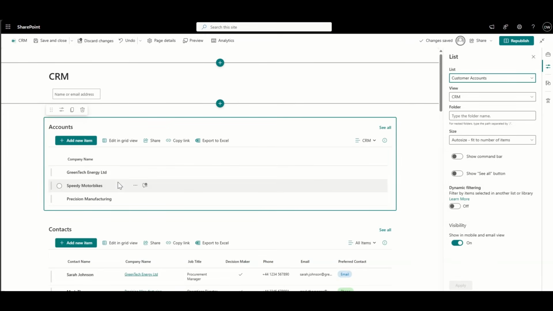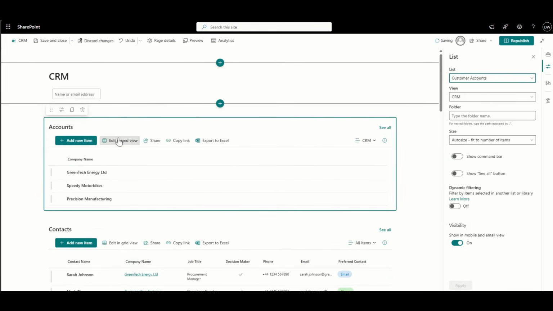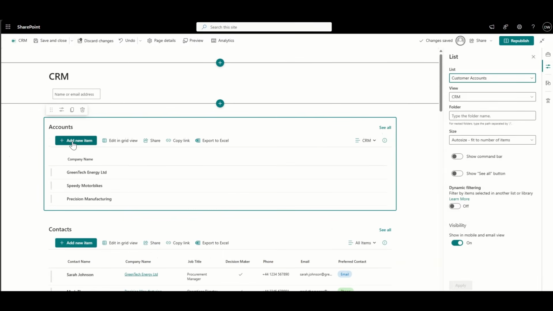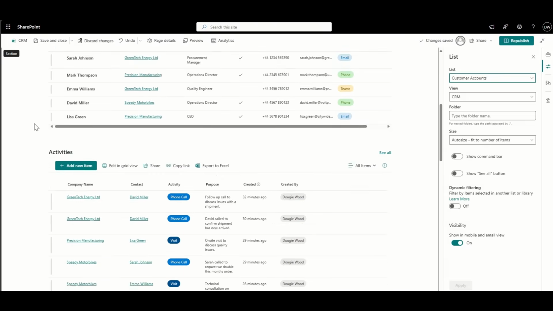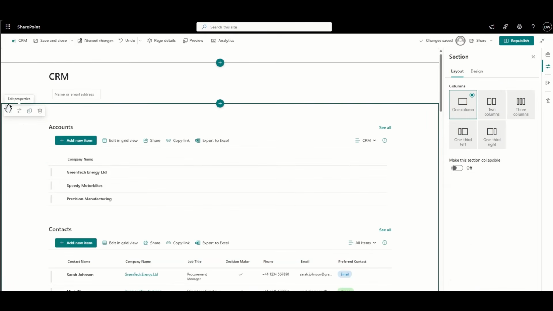Now, you can also choose whether you want to show the command bar or not. I would probably say for things like accounts, contacts, things like that, it's up to you. If you want to save space, you could remove all of these, but the problem is you would then have to go into each individual list every time you want to add a new account, a new contact, a new activity. So what I would say instead is probably just leave that there. But again, totally up to you, however you want to do that.